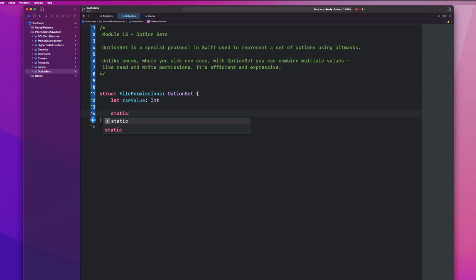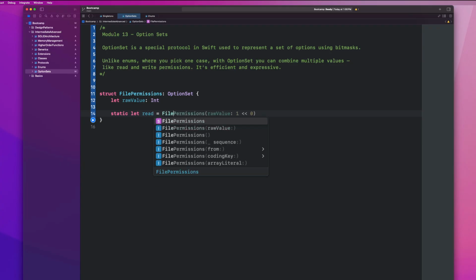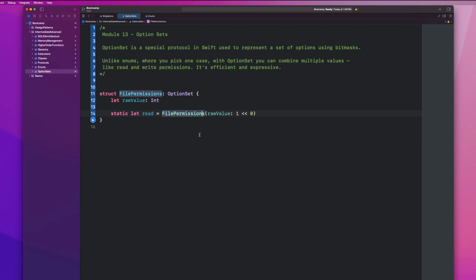So we're going to say static let read, and that's going to equal FilePermissions, and we're going to set it up like this: rawValue 1 << 0. We'll break down this notation here in a little bit. This notation caused me to stay away from option sets for such a long time, guys, because it looks super intimidating and confusing. But once you break it down, it's actually really simple to understand. So let's just keep going.